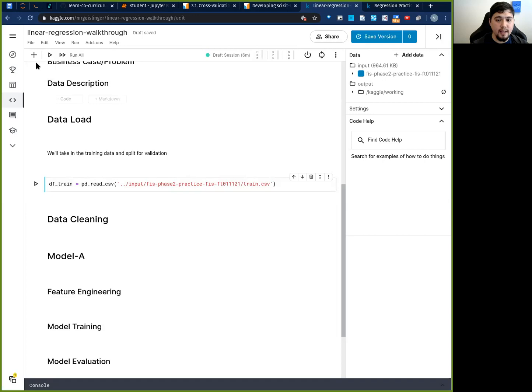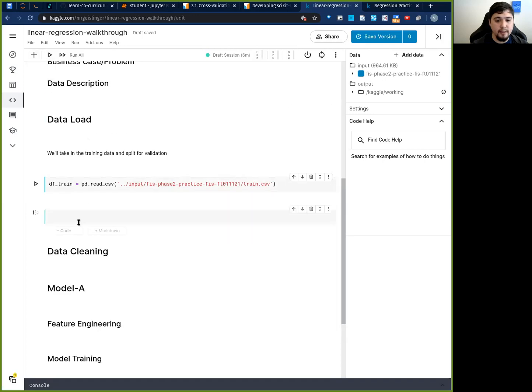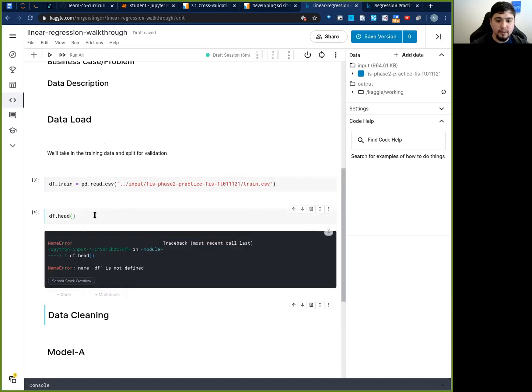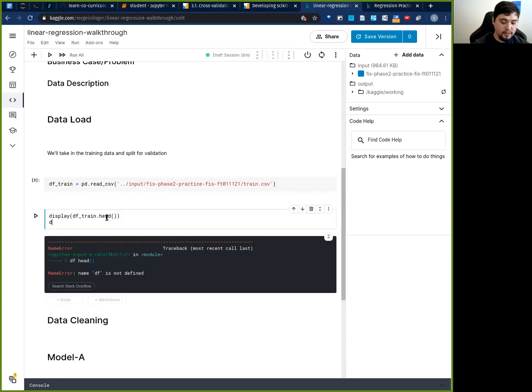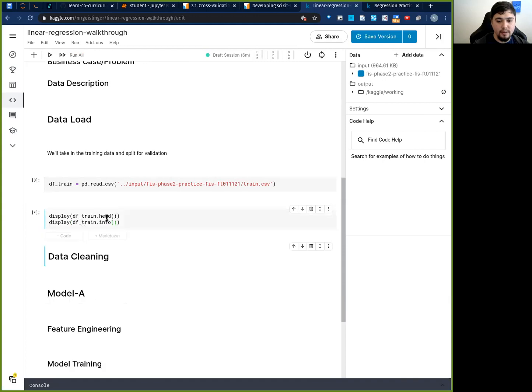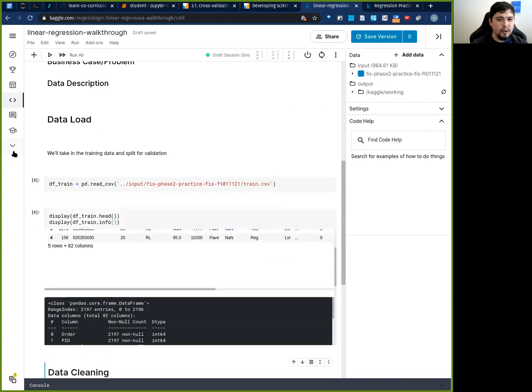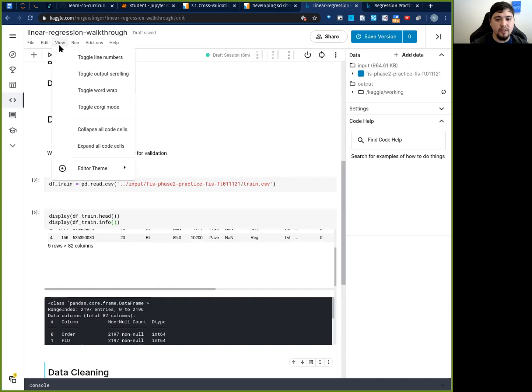I got my data. Let's go ahead and see df train.head. And this is where I don't like making new cells. So display df train.head, and then display df train.info. Okay, and then I don't know about you all, I kind of like dark mode, just a little bit easier on my eyes. So I'll use the dark theme here.